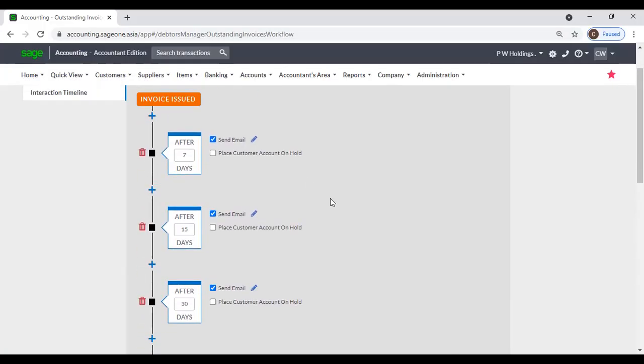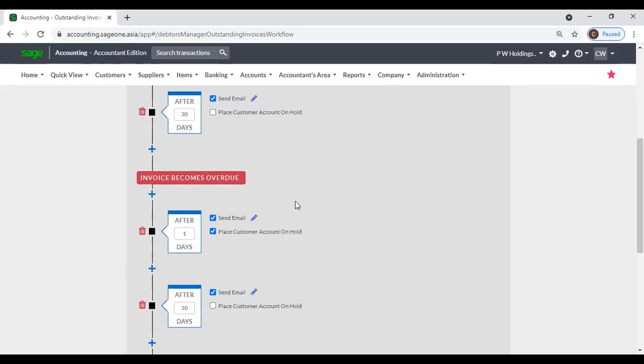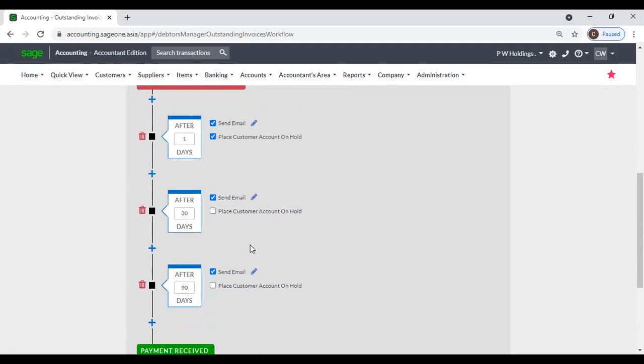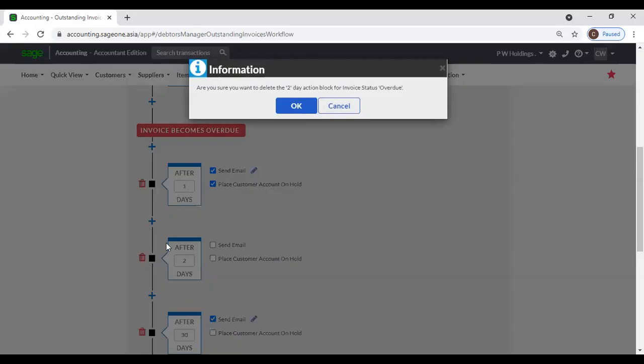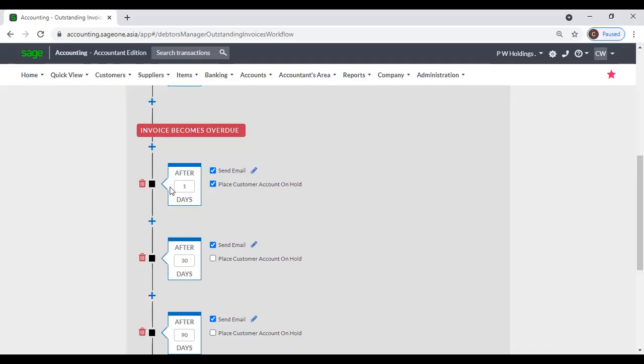And sometimes you may give a credit period for your customers. In that case, even after that credit period, if that invoice is overdue, you can send outstanding invoice reminders. From here also you can add dates by clicking this plus mark, and if you want to remove any date, you can click this delete button and delete that date box.